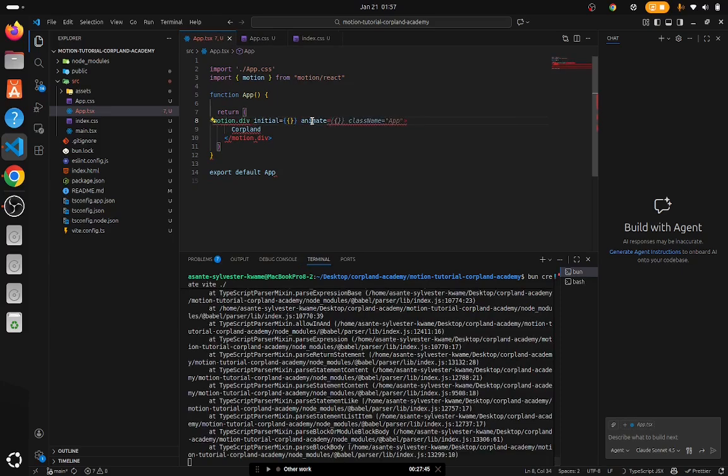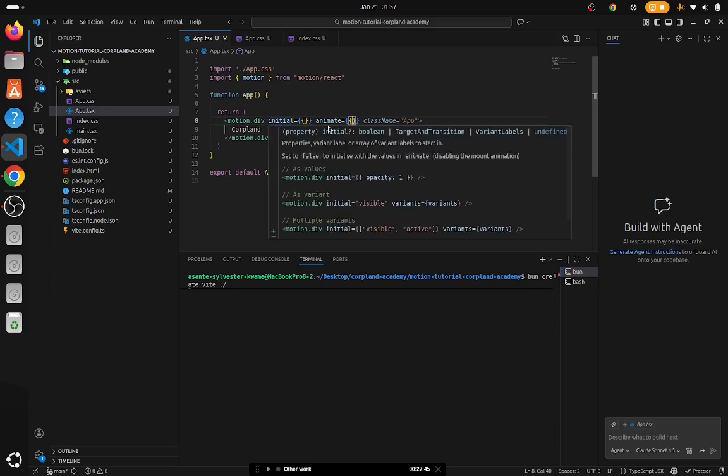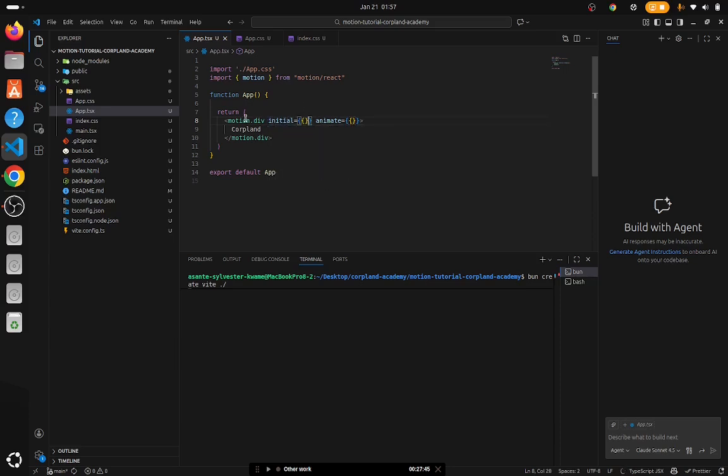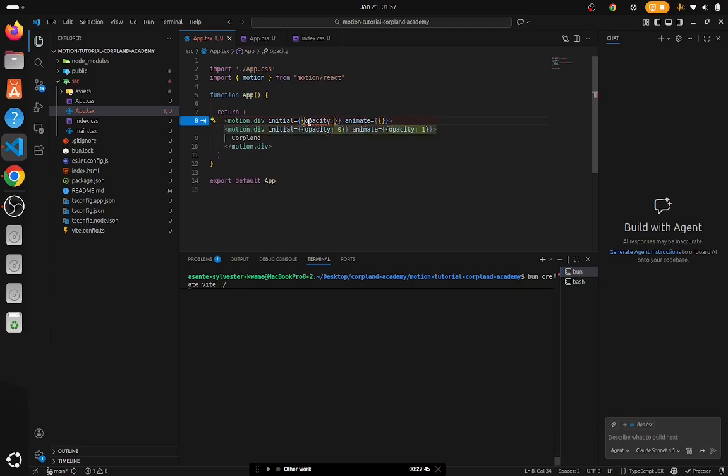We have the animate prop right there, and then we have the initial prop. The initial prop is going to say, if we render this motion.div right here, what should we see? What motion should we expect? Now we can simply say, once the screen loads, just expect an opacity of 0. Just make it 0, right?